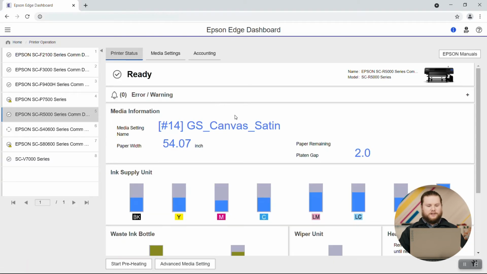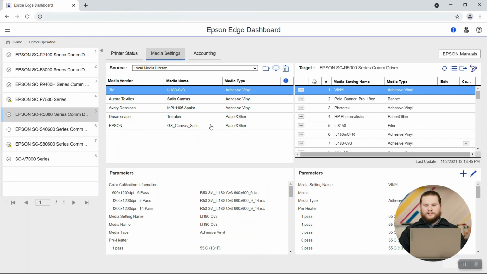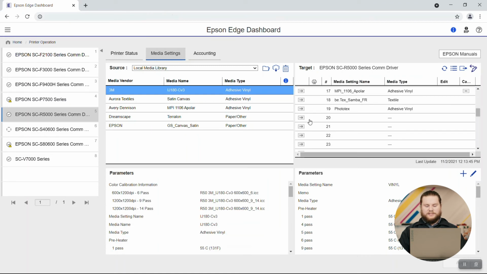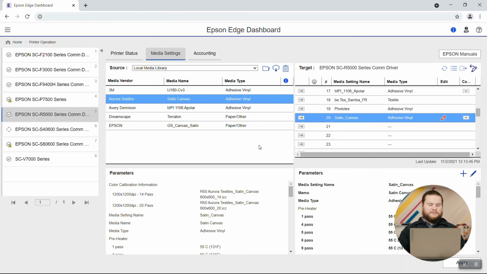So we're gonna take it a step further and just go back to our Epson Edge dashboard, media settings. And that same profile that you downloaded before, you can also import it to one of your available options here. So when you select your Satin Canvas, I'm gonna just make that number 20. And what that does, that imports the information in terms of heating and platen gap into the printer itself for optimal printing. Now this may be different depending on which Epson printer you're using here. I'm using an Epson R5070, which is a resin printer. There is also the same option for the solvent line of printers, the S series, as well as others.